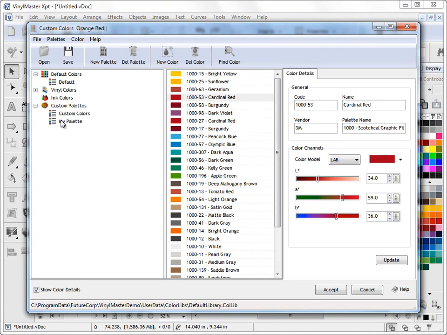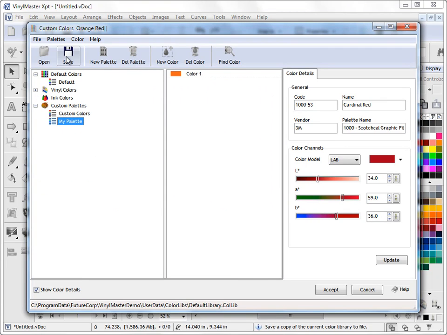And if you make changes to any of these palettes, just click Save and you can save them off. And that's how the color palette libraries work in VinylMaster. And that's the end of this lesson.